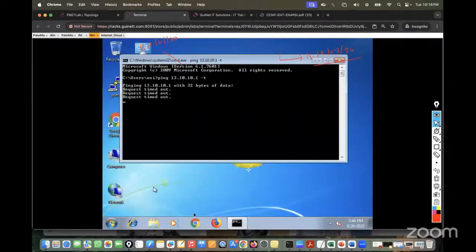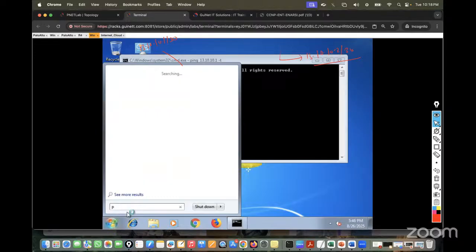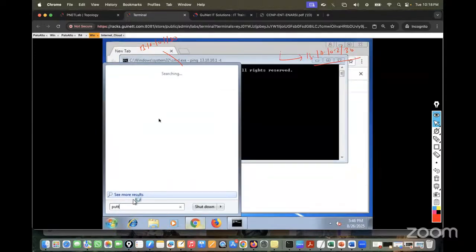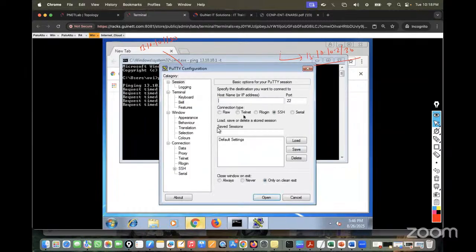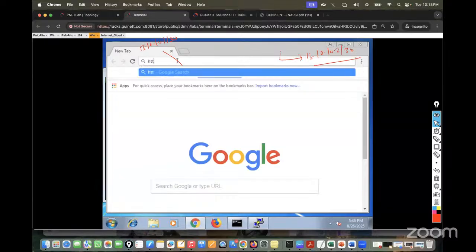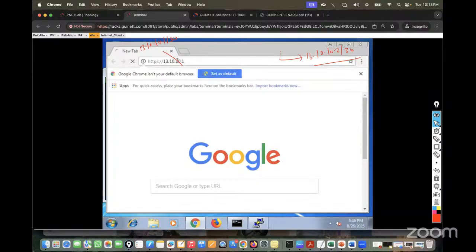Even if I go in the browser of this particular PC and try to log in, it is not going to work. Even if I try via a PuTTY session, it is not going to work, if I try telnet or SSH. But if I want to allow all three things together, then I have to do certain things. Let me show you. If I try to SSH to 13.10.10.1, it is not going to work because the SSH service is not enabled. If I go in the browser and type HTTPS and 13.10.10.1, it is also not working.